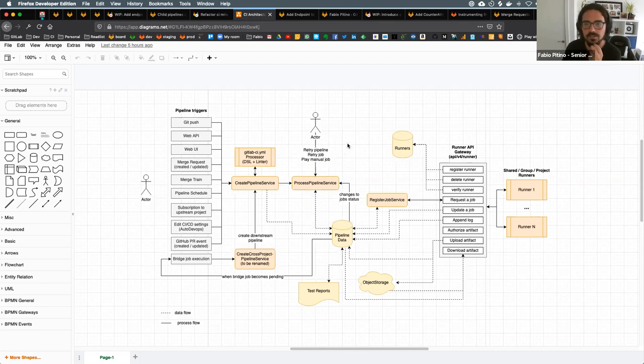Is there something that you would have expected to see but is not here? Looks really good to me. Any question for other people that were aware of this architectural overview?